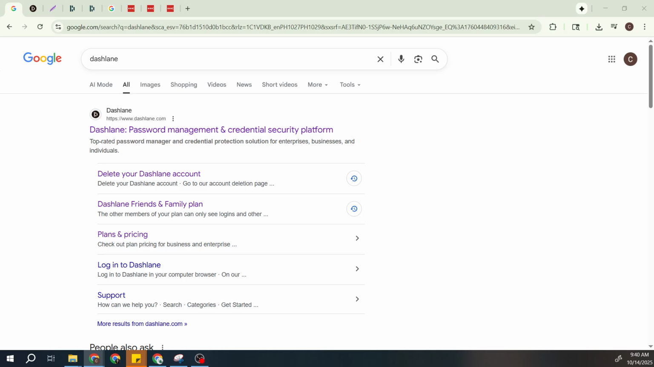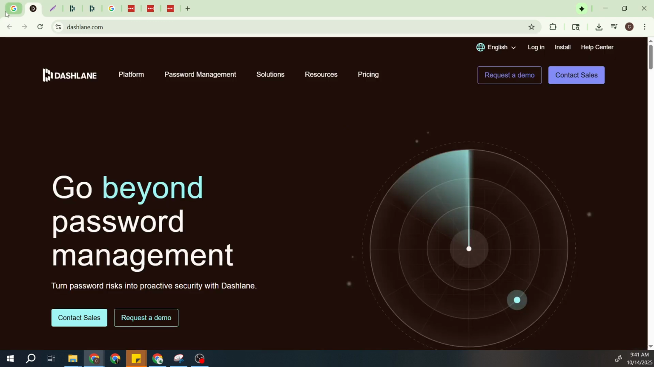To begin, we need to access Dashlane through your web browser. Open your preferred browser and type Dashlane into the search bar. When the search results appear, click on the first link, or make sure to choose the result with the URL dashlane.com. Once you're on the home page, look for the Login button and click it to access your account.